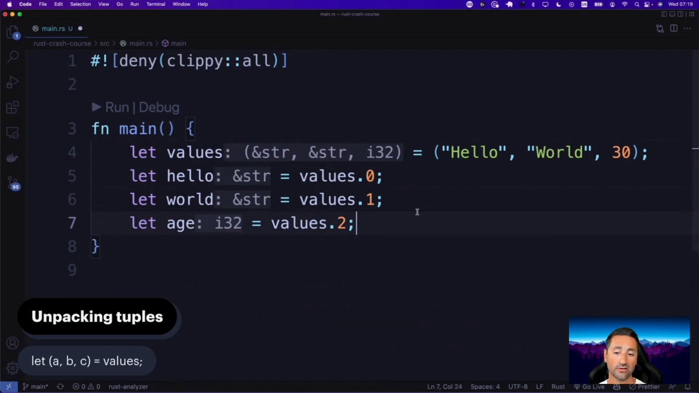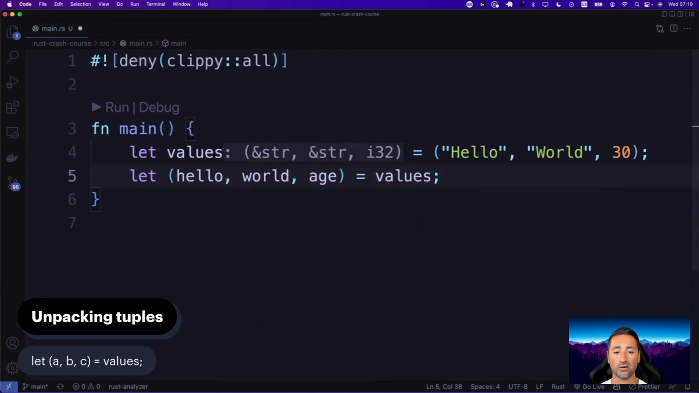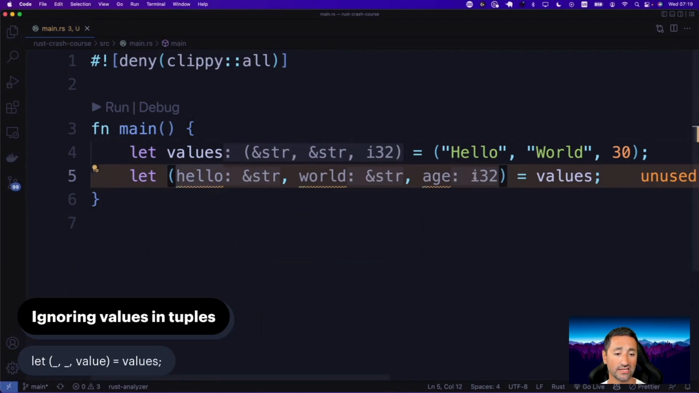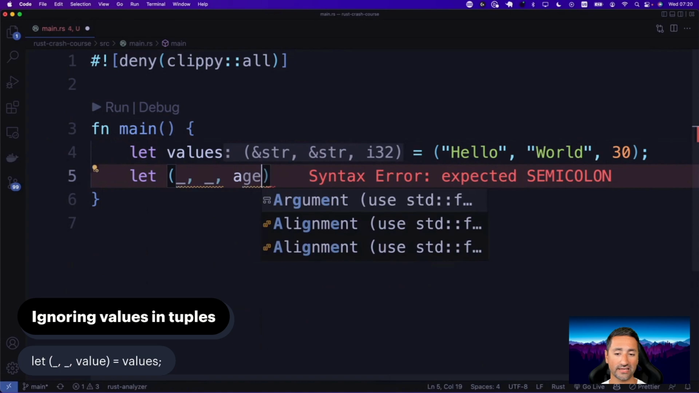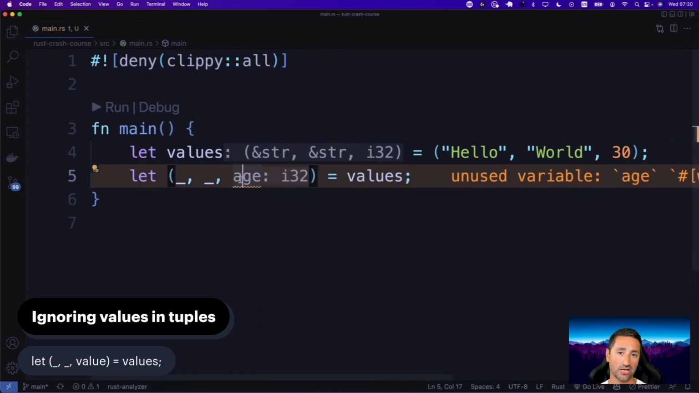You could also unpack them in a group. So you could say let hello, world, and age all are equal to values in here. And that's how you would unpack the entirety of this tuple on the go. And you can do this in some other languages, such as, for instance, JavaScript. Now, if you're only interested in the age value, and you want to use this unpacking syntax in here, you could say let underscore, underscore, age equal to values, basically ignoring the other values. What happens in here is that only age is going to be unpacked, and the first two values inside your tuple are going to be ignored in this case.